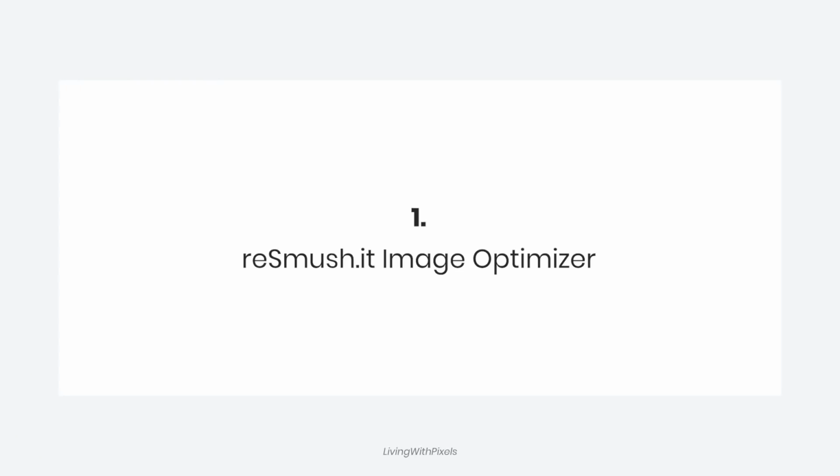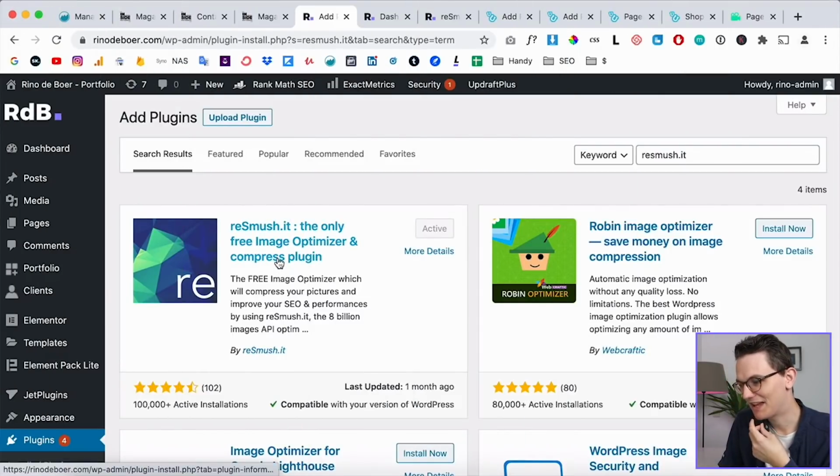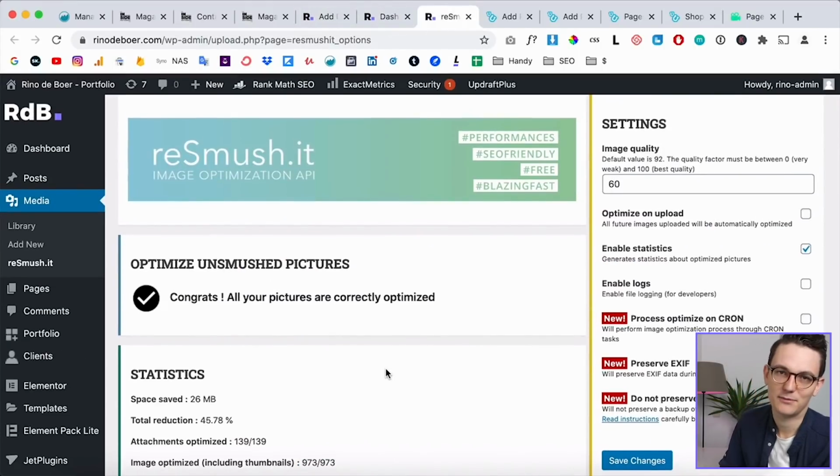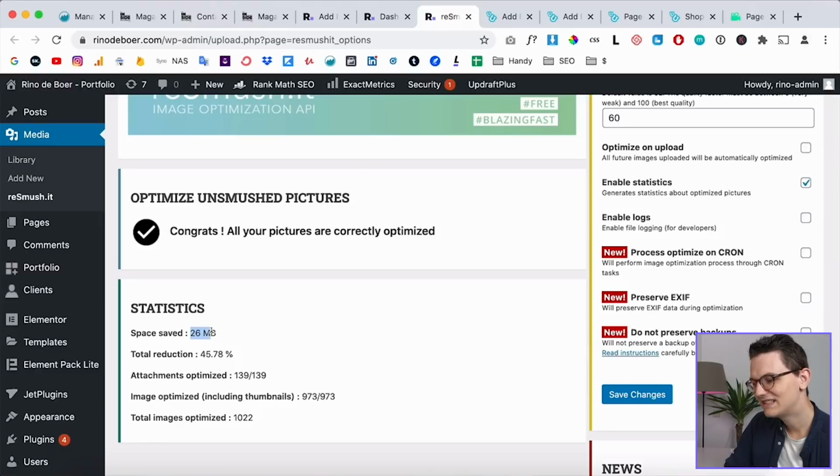And then the last plugin on this list is called reSmush.it Image Optimizer. Oh, actually this is the whole name. It's a very complicated name, but if you just type this in, you're gonna find it. So what it essentially is just an image optimizer. So every time you upload a new image, it will automatically be compressed, which is what you want, because a lot of times your images can be more optimized, which means a faster website. I already saved 26 megabytes of space with this plugin.